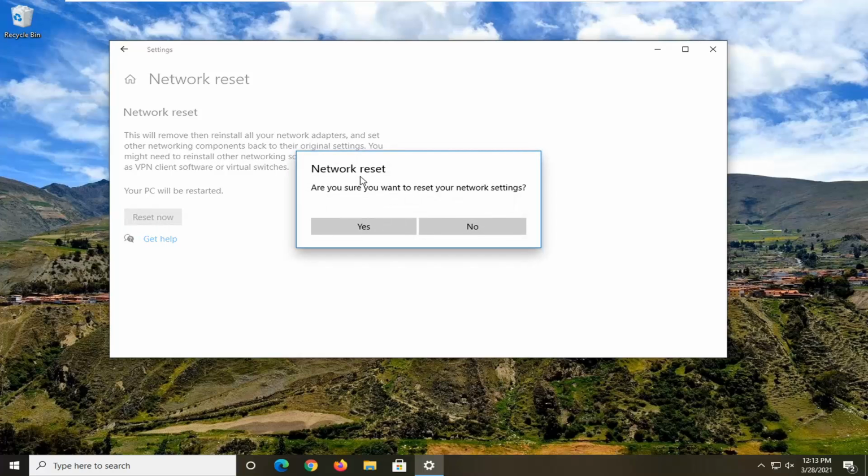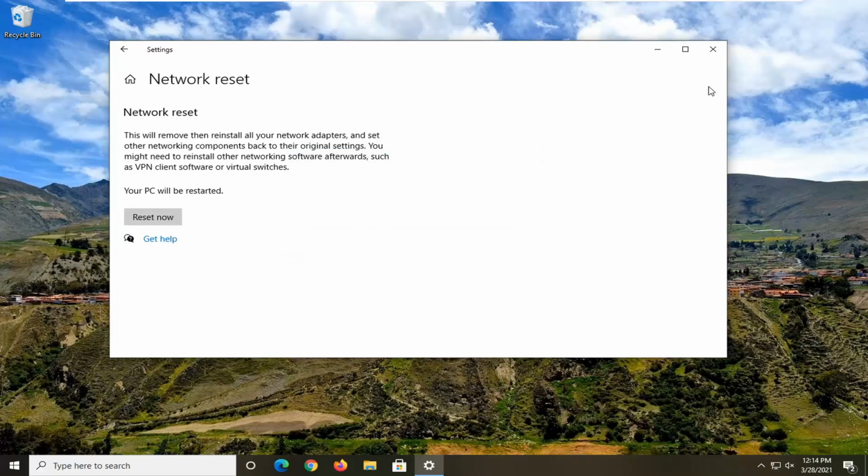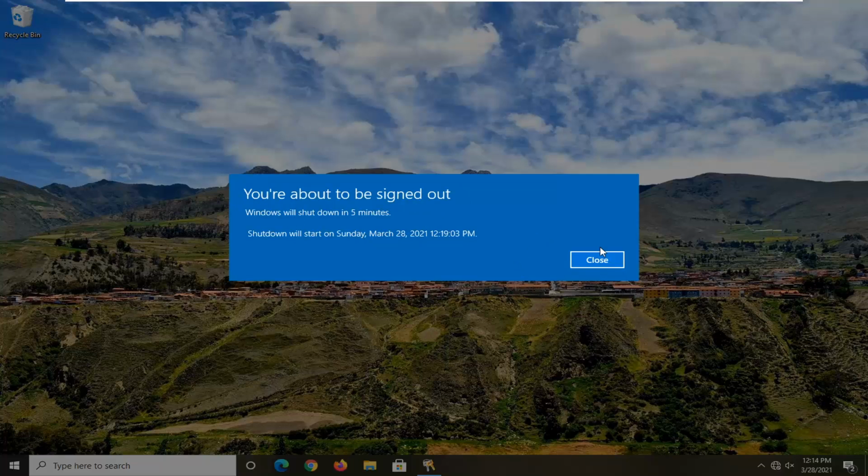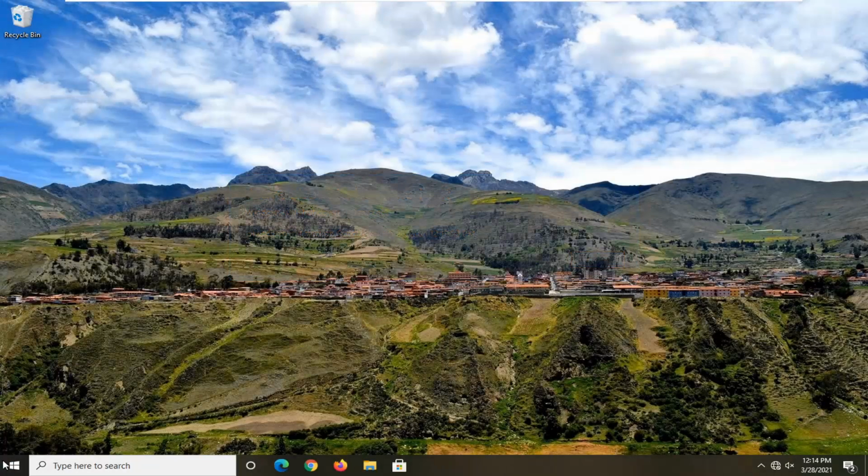And it's going to give you one final prompt here. Are you sure you want to reset your network settings? Go ahead and select Yes. Close out of here, and you will need to go ahead and restart your computer within the next 5 minutes, or you could just manually go ahead and do it, which is what I'm about to do right now.